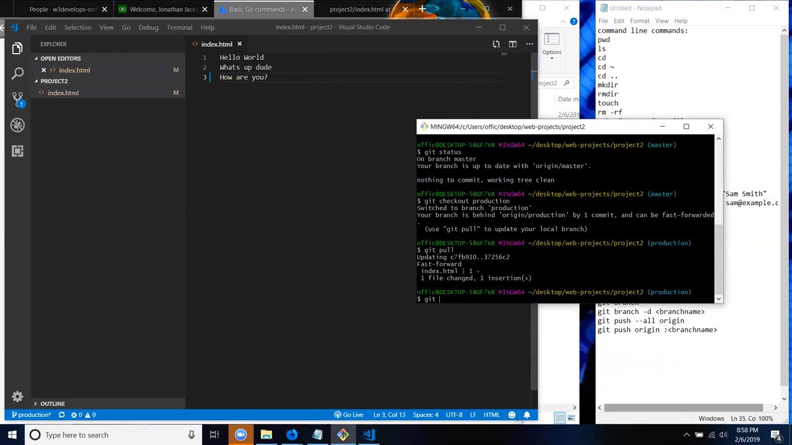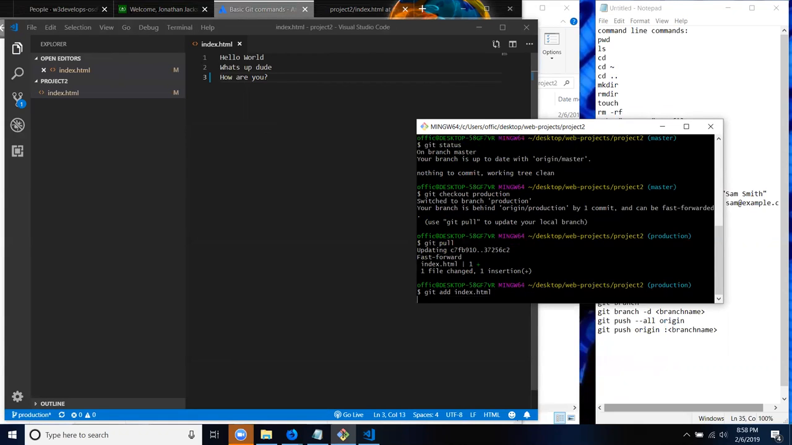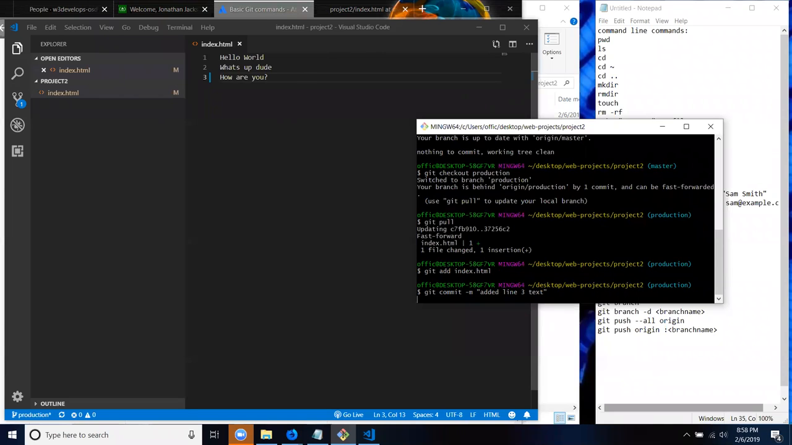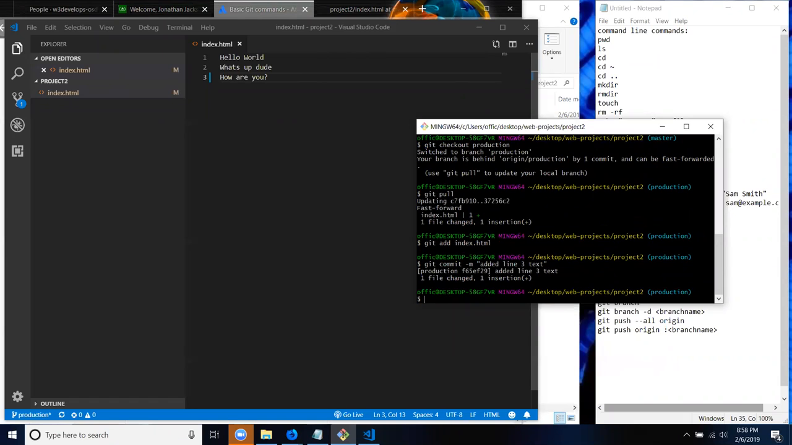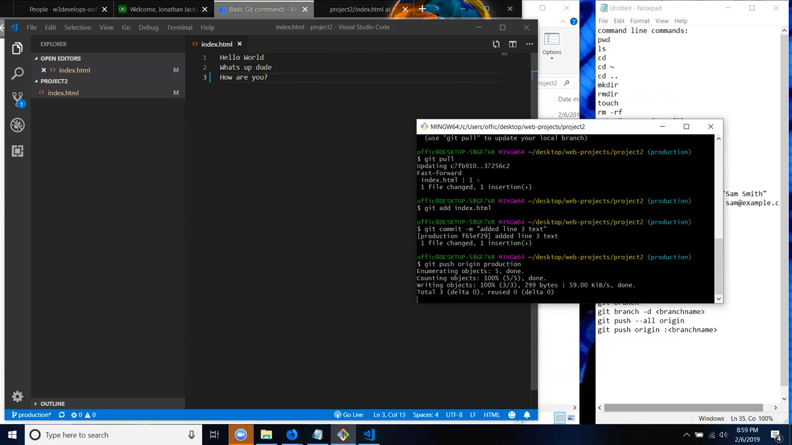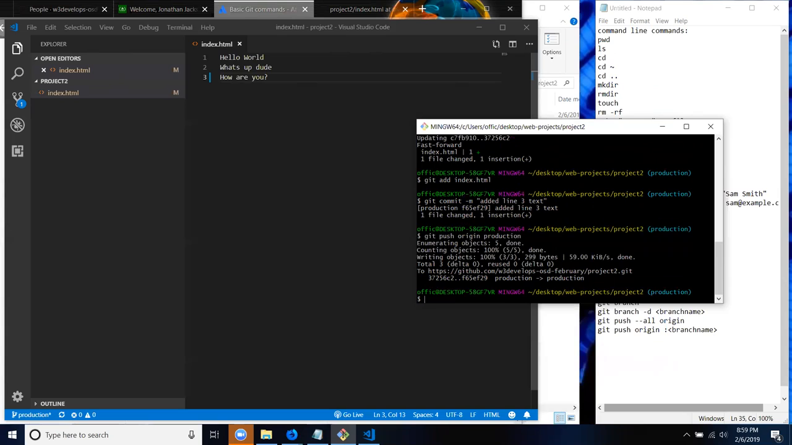And what you're gonna do is git add index.html, git commit, add line 3. What's next? Now we're gonna push. Git push origin production. All right. Right on. So now that our changes have been pushed, let's go ahead and check out the master branch and see what's happening over there.